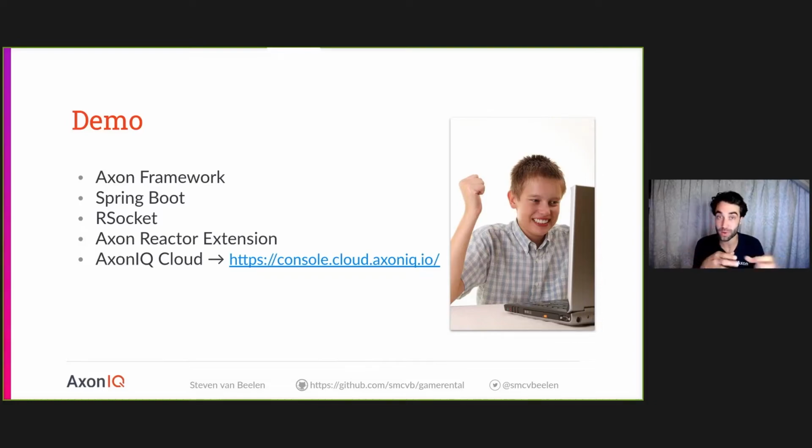These commands, events, and queries need to be routed somehow. The messaging platform, Axon Cloud, is going to do this for me. And as I'm doing event sourcing, I need to have an event store. So I've set that up already in the background. If you want to take a look, go to console.cloud.axoniq.io, and you can attach your own application if you want.